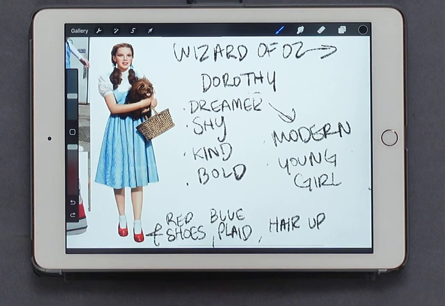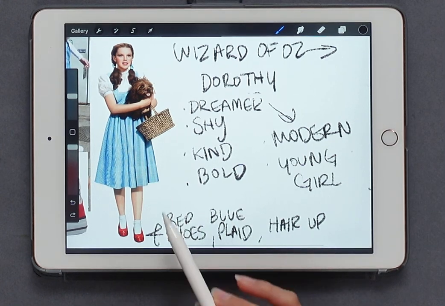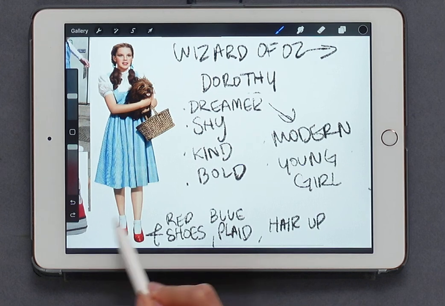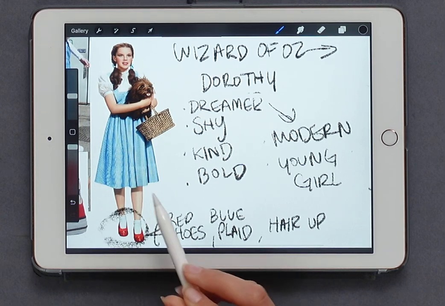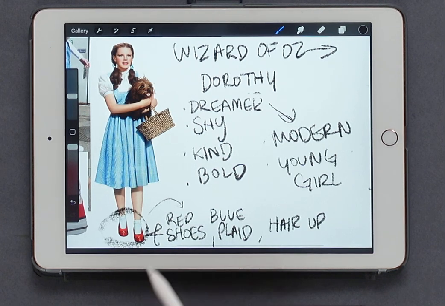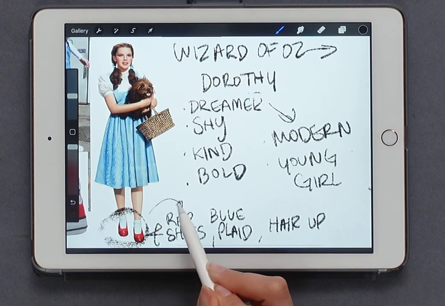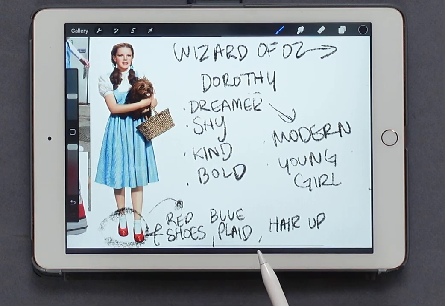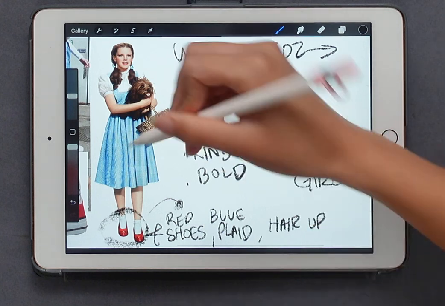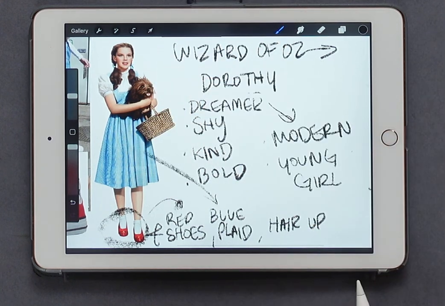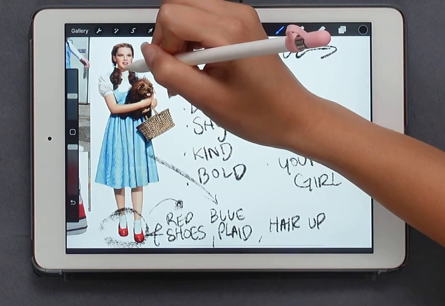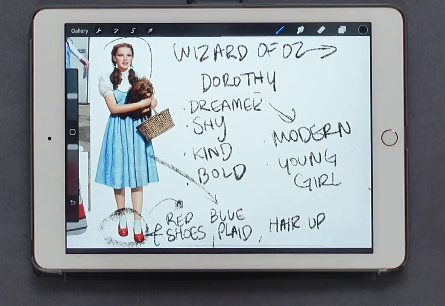There are some things that I don't want to change that much. So I feel Dorothy's red shoes, even though she's not wearing them the whole time, are very iconic. That's something that's very recognizable for that character. And I feel this blue plaid dress is very important. And then I think also having her hair up is something that I want to maintain in my design.